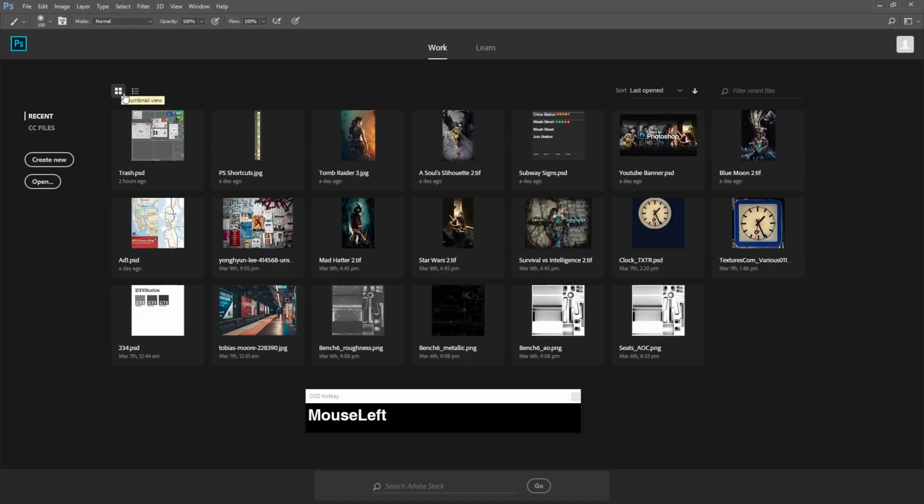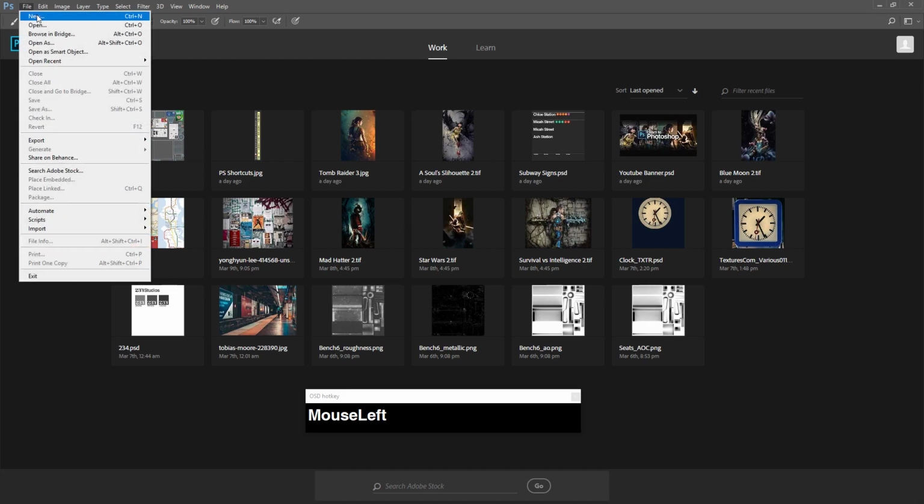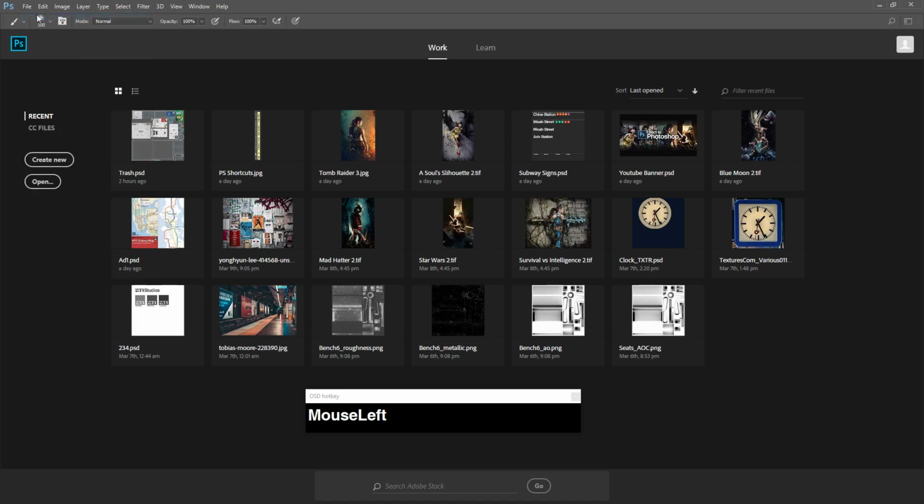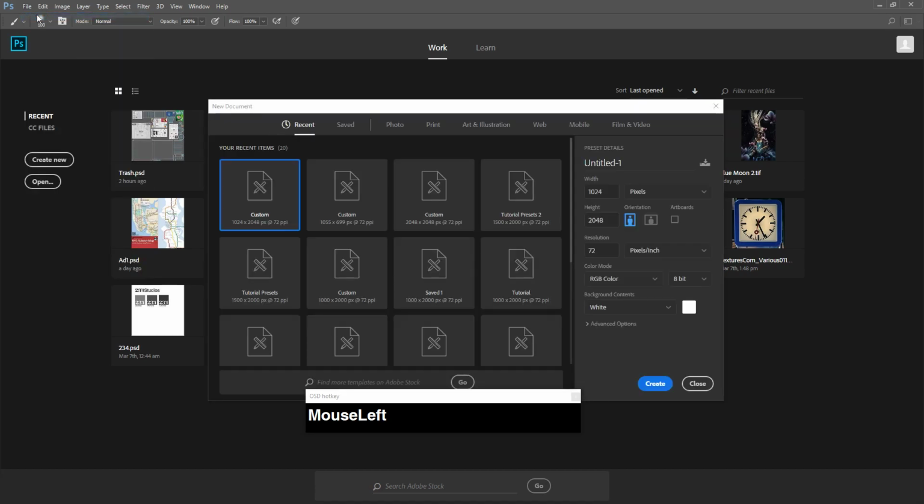To create a new project, I can go to the create new button right here, or I can go up here, go to file, and click new. Alright, so I'm going to do that. Then this window pops up and it has a lot of different options, but we're going to just focus on creating a new file over here on the right. So let's first name our project.